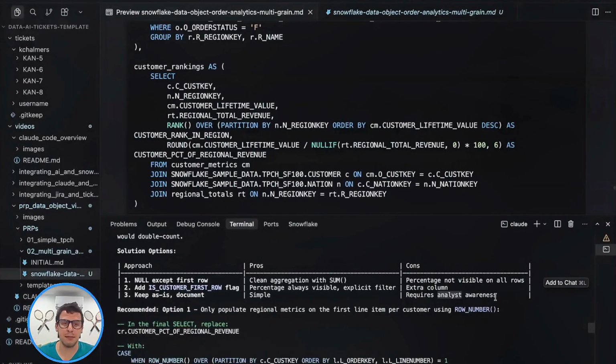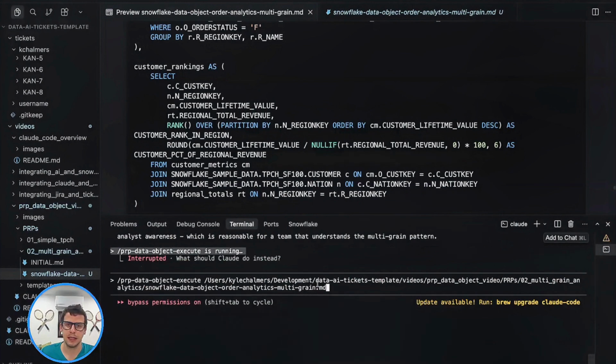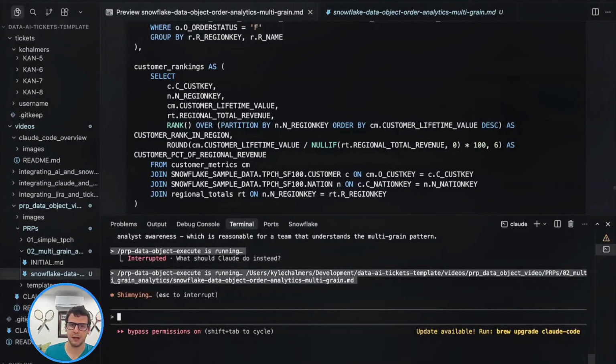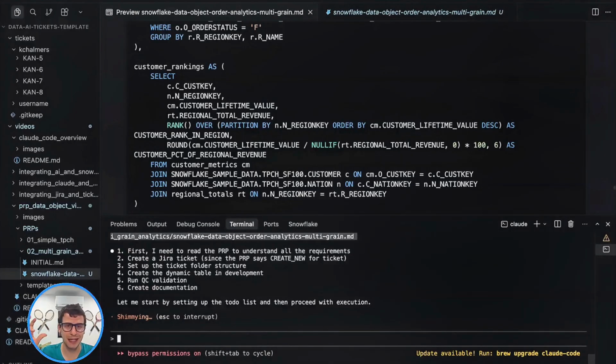There is probably a better way to solve this by one of the other approaches, but I just want to keep it consistent with my original requirements, and so I said keep it as is. And so now I am going to execute this PRP and have it run here. It should take a few minutes, and I will check back in once this more complicated PRP has been executed.